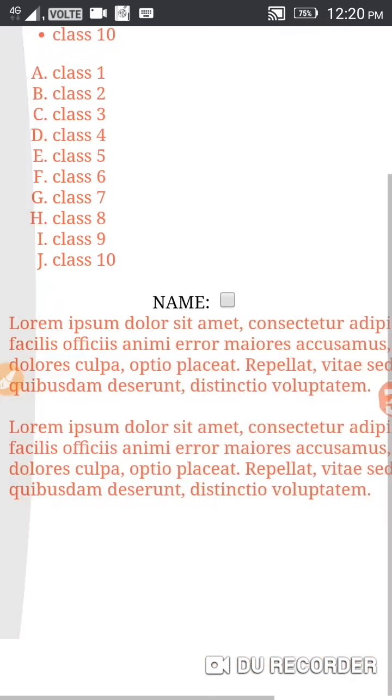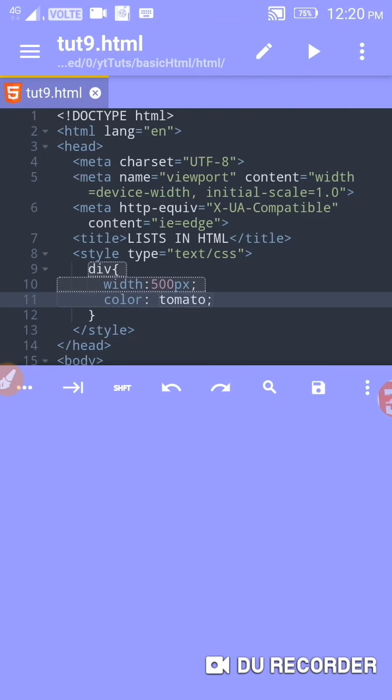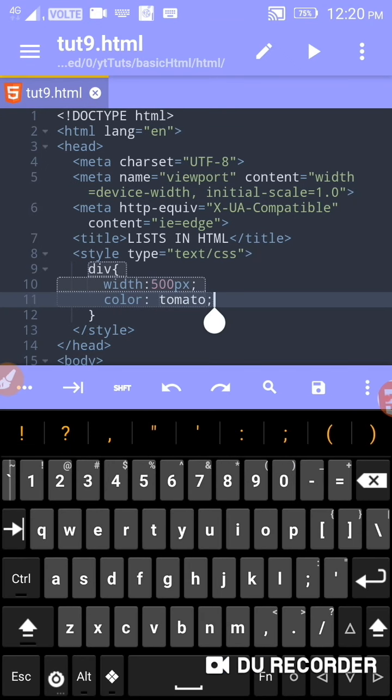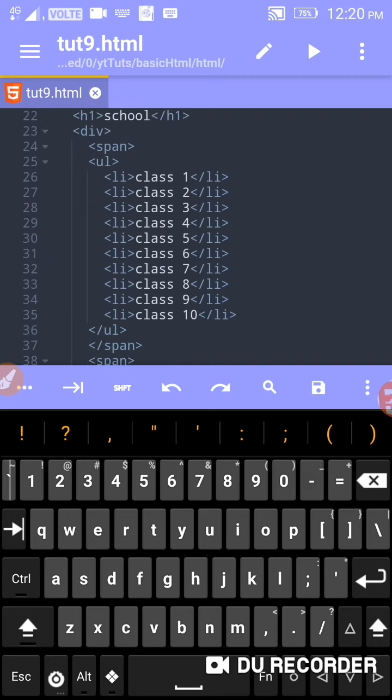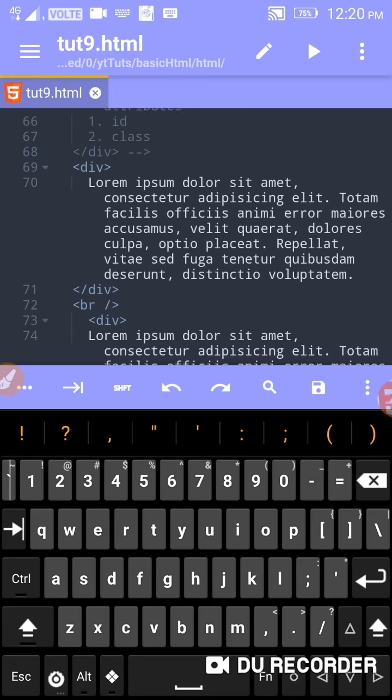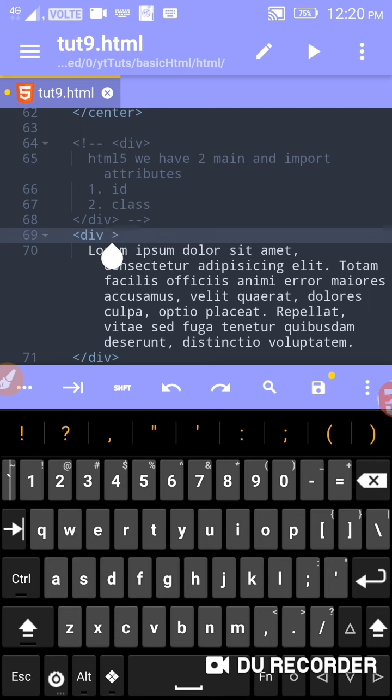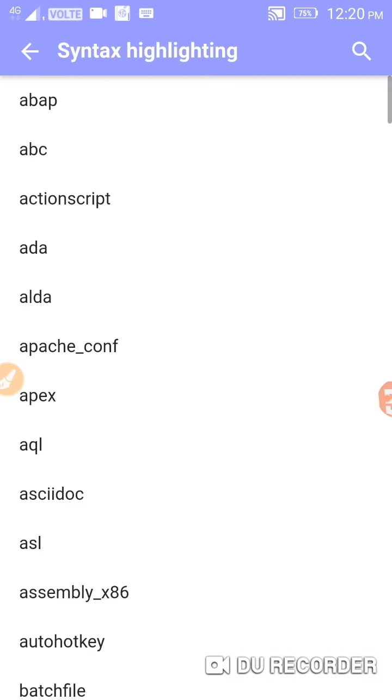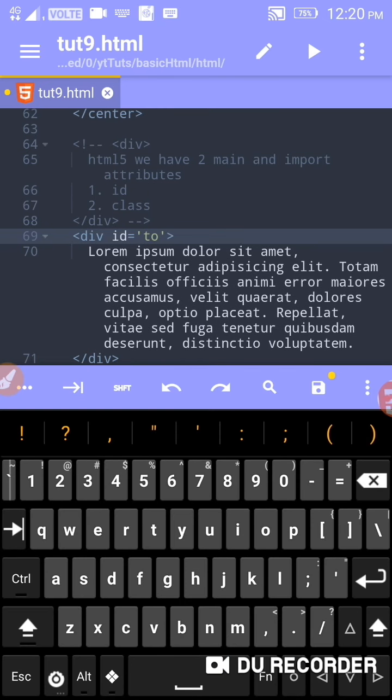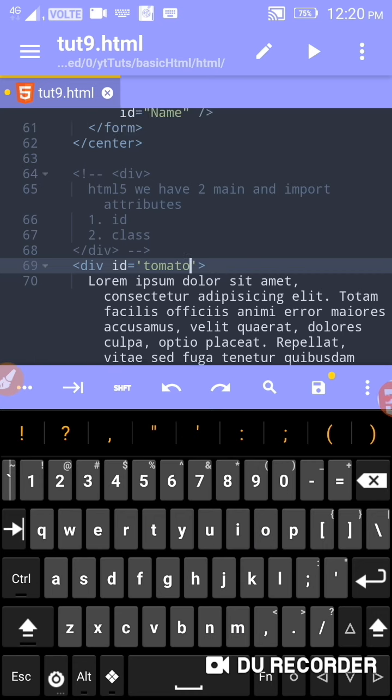But I don't want to make everything tomato red. I want to make only a particular tag red. So I'm going to give this div tag an ID, which will be tomato. I had given this ID tomato.